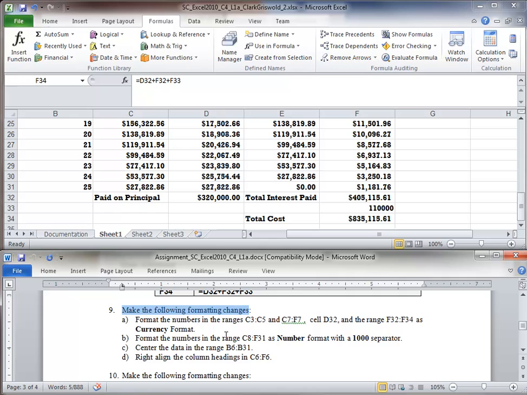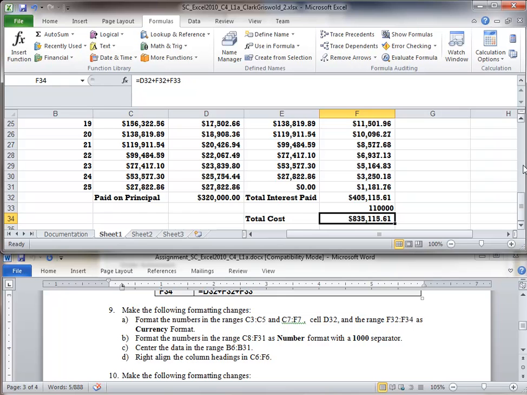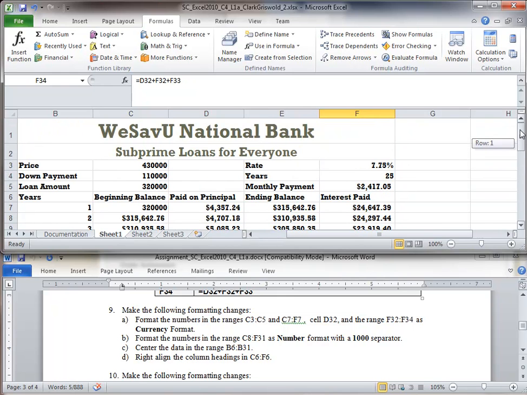Okay, make the following formatting changes. Format the numbers in the range C3, C5. So let's go back up here. So C3 to C5, let's format these numbers, and C7 F7. Let me show you a little trick here. I can hold down the control key and go to C7, F7. You can see that I have two separate areas highlighted at one time.